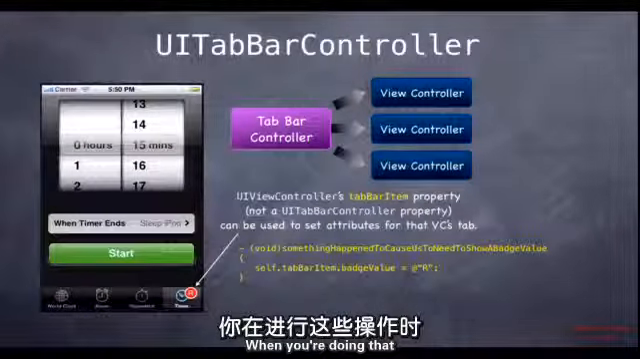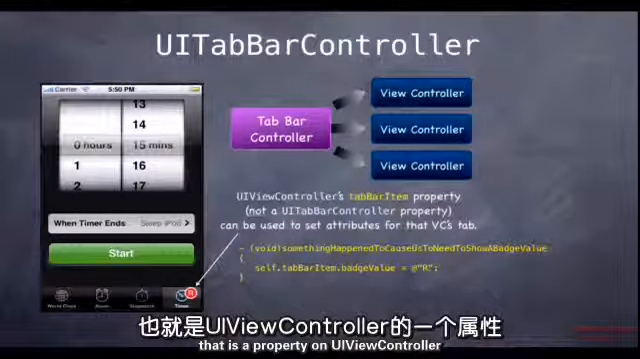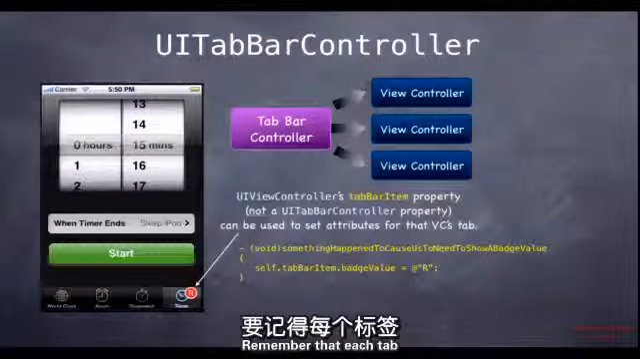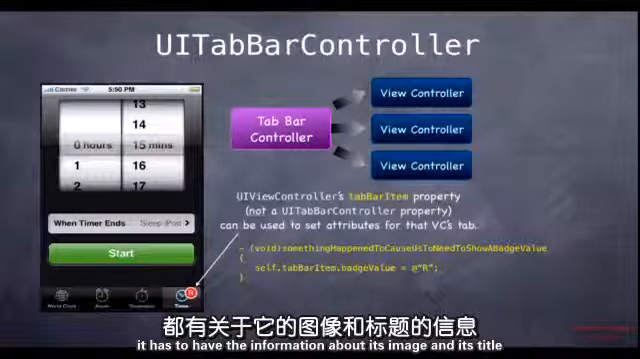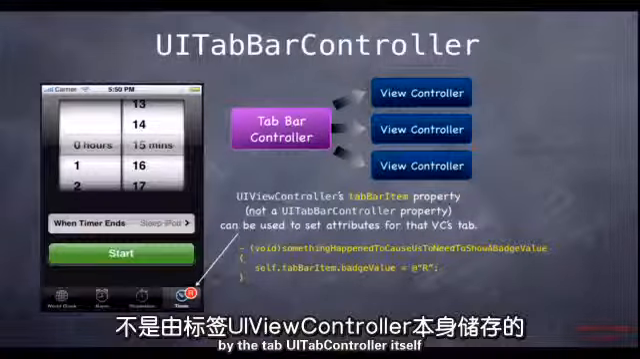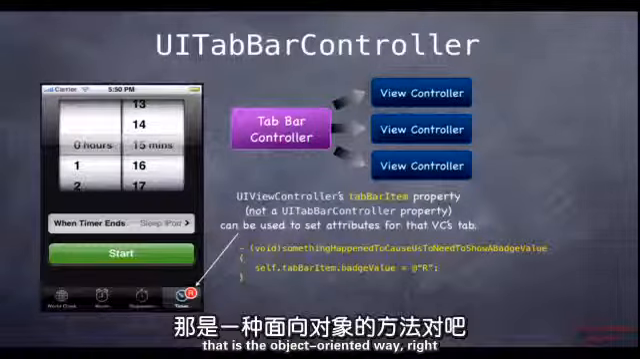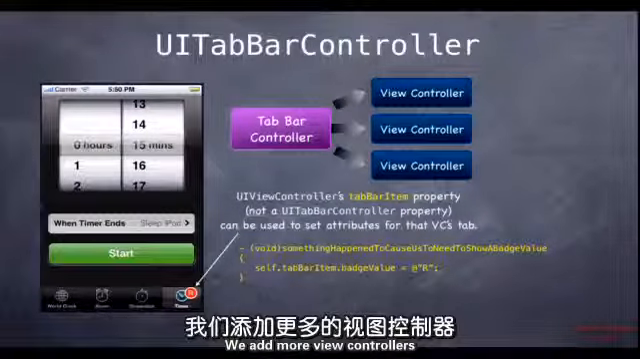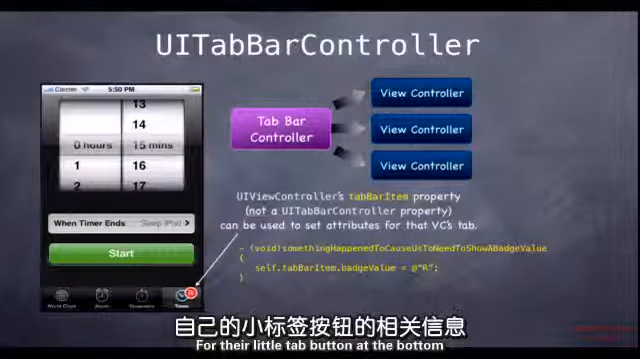When you're doing that, you're actually modifying an object that is a property on UIViewController. Remember that each tab, each UIViewController in each tab, has to have the information about its image and its title. It's not stored by the UITabBarController itself. It's stored by each UIViewController. That's the object-oriented way, right? If we add more view controllers, they carry with them the information for their little tab button at the bottom.